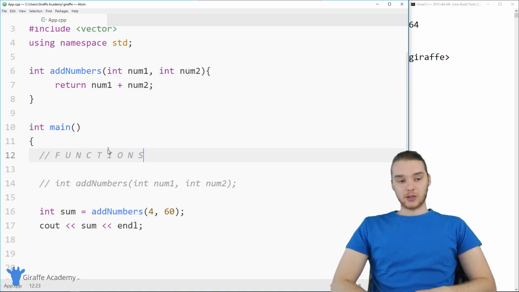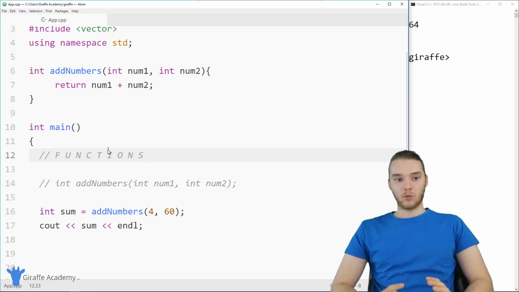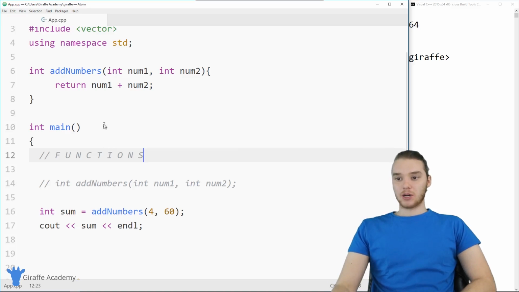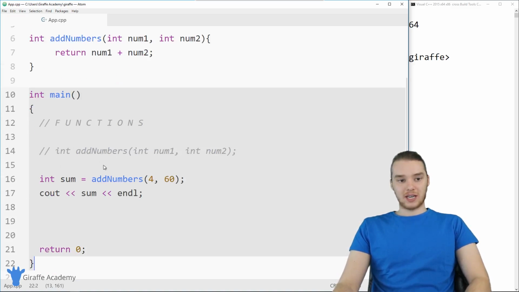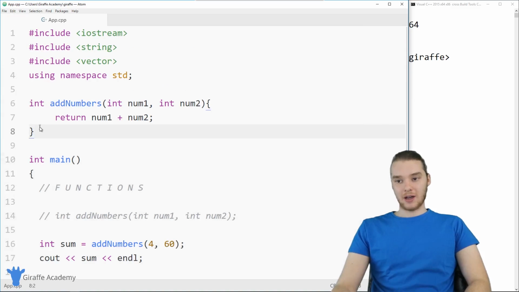Now I want to talk to you guys about functions. A function is basically just a container where we can store reusable code, and then we can call it throughout our program. If I want to create a function in C++, it's really easy. I have one up here. You'll notice that we have our main function, which again, is the function that gets executed when we run our C++ file.